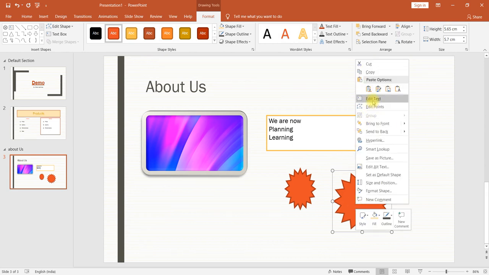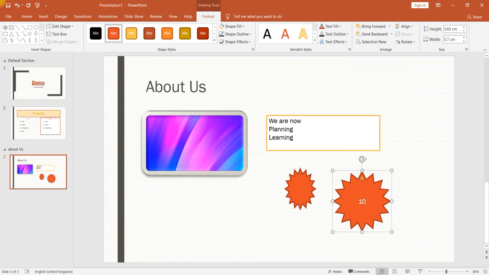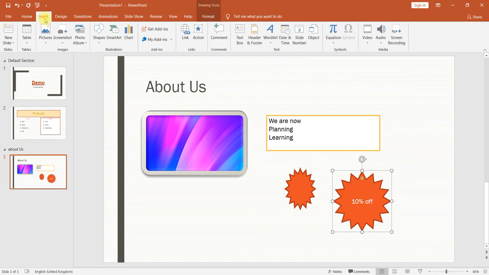Again, right click, edit text, 10% off. Like this we can write within that particular shape. Again, you can change color, everything, by using these options. You can change the color, outline, text color, alignment, rotation, everything by using the formatting options available here. All the formatting options we already discussed. You can go back to the video related to formatting and check that. This is about how to insert a picture and shapes.